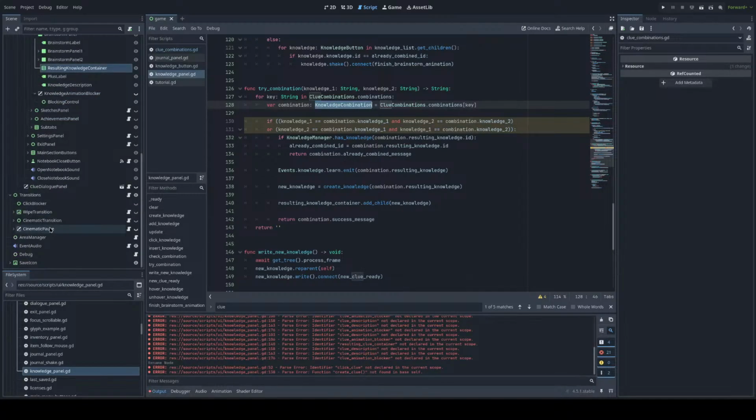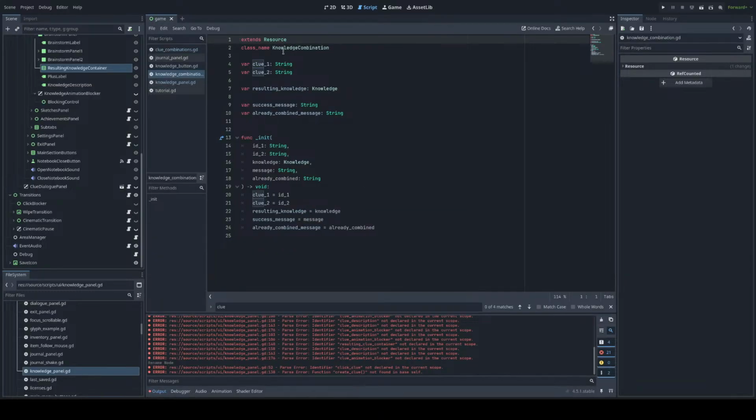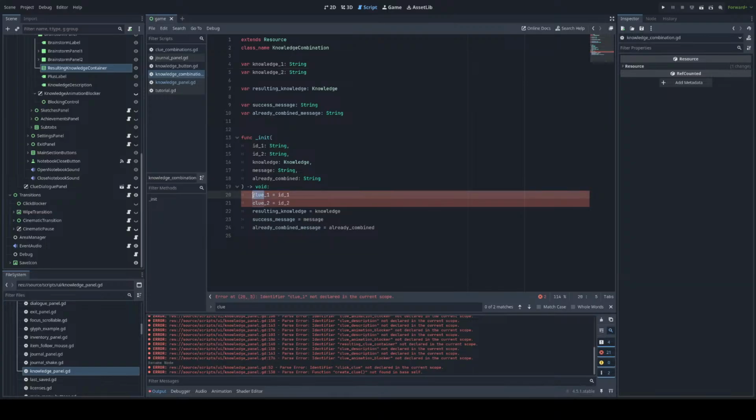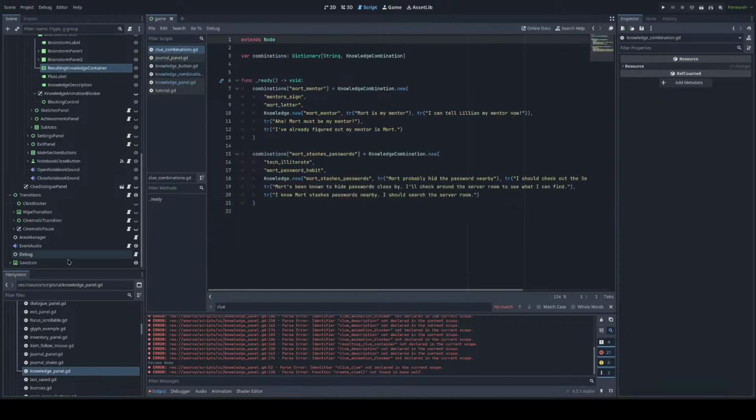So we have a, what is this? One second. So knowledge combination. So this was already called knowledge combination, good, but we still got to update these to be knowledge 1 and 2 instead of clue 1 and 2. Alright. But we do want to update our one I brought up here, clue combinations.